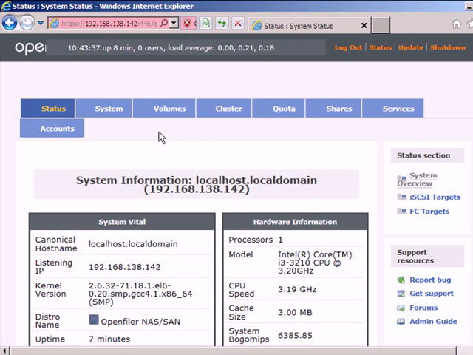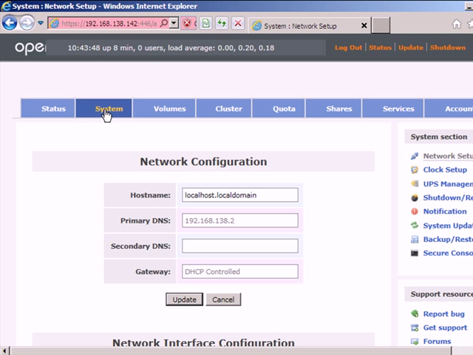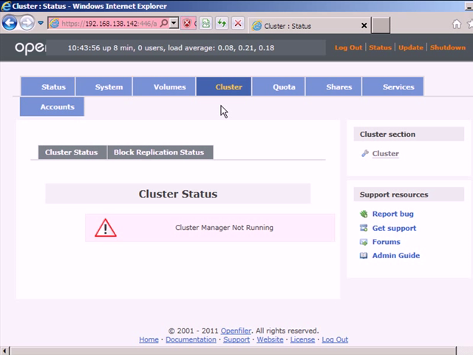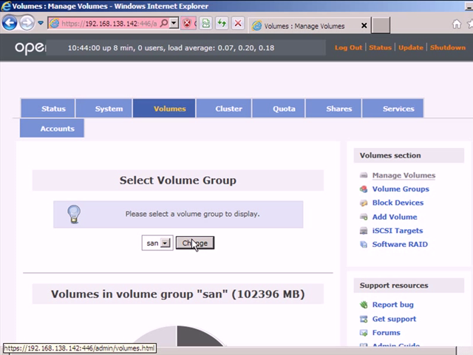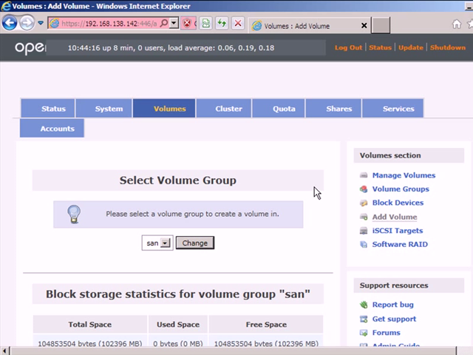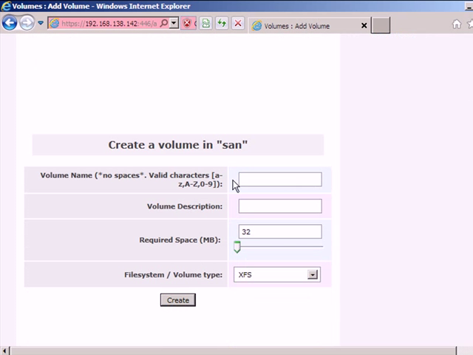So the next step. We got the status, system, volumes and cluster. Now here we can go for the volumes. In the volumes, see, already we have created a volume group as SAN. We got the SAN. Now click on add volumes. Scroll down, just come down here. See here we can create logical volumes.